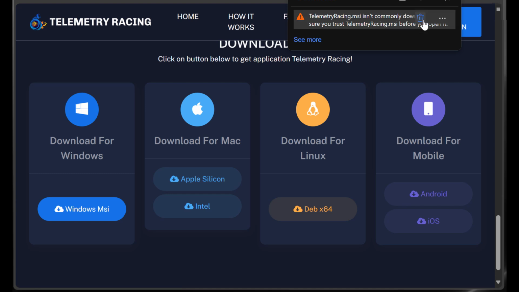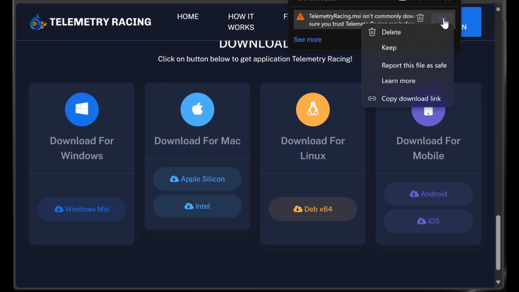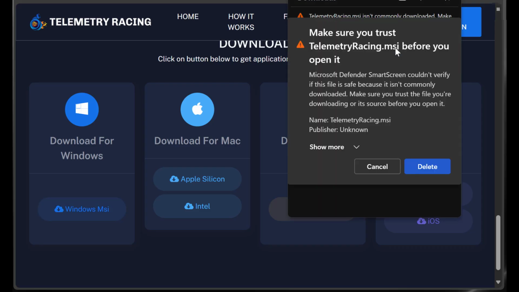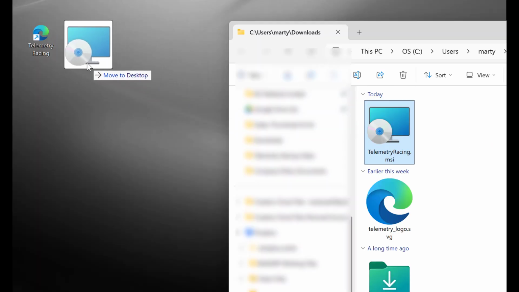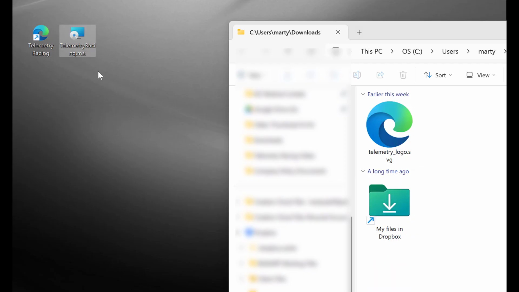Now, I've been dealing with Telemetry Racing for a while, we've been talking about this, so I do trust it. So I'm just going to go to keep and keep anyway. And then I can just locate the file. And what I'm going to do is just move that across onto my desktop, so that it's in the portion of the screen that I'm using to record. I'm just recording a part of my screen at the moment.